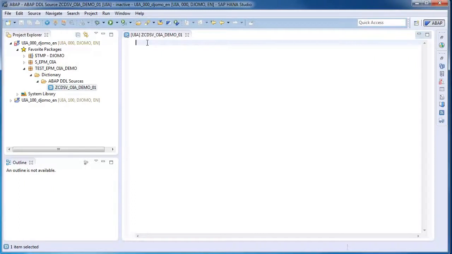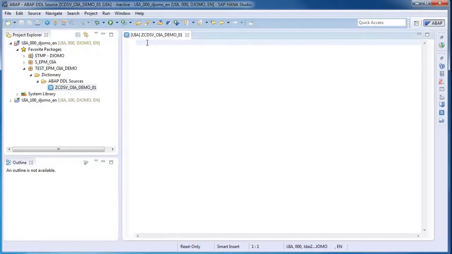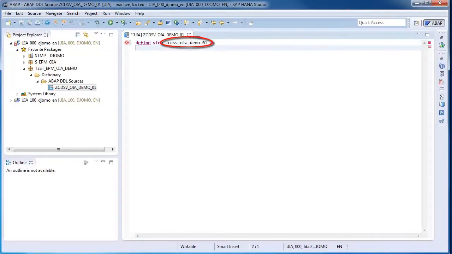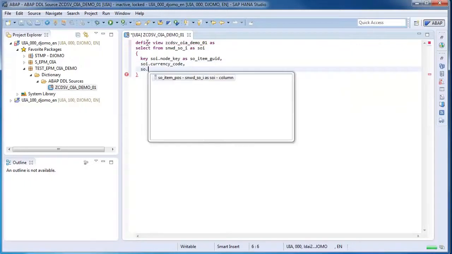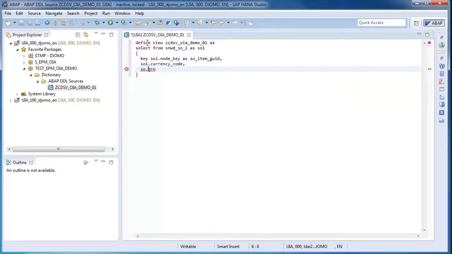Let's now define our CDS view as a select from the sales order items table. The name of the CDS view entity is defined directly after the keywords define view. We will define the select list by entering the required column names in curly brackets. Key fields can be defined using the keyword key. The automatic code completion feature is available in the ABAP DDL source editor.